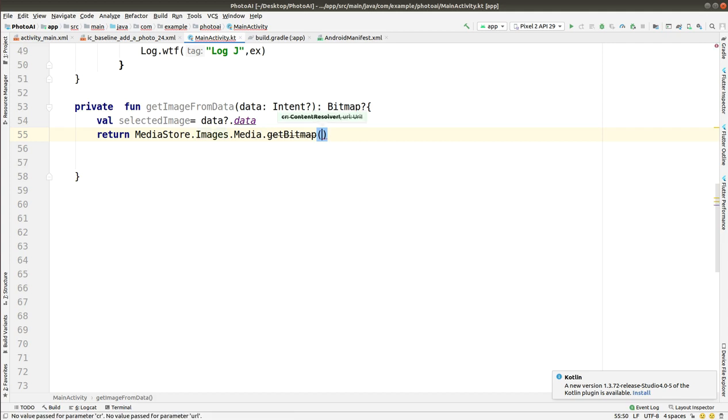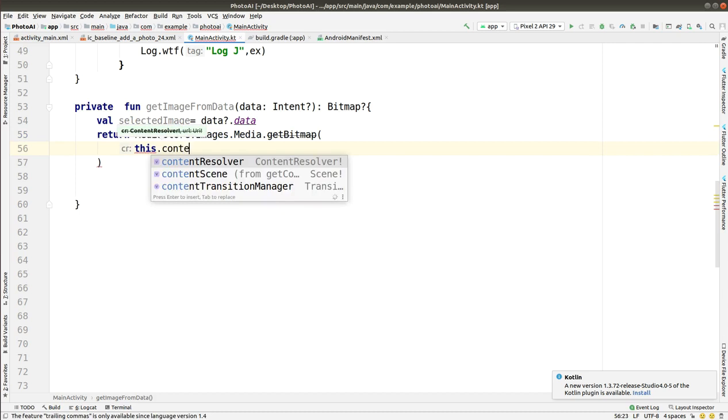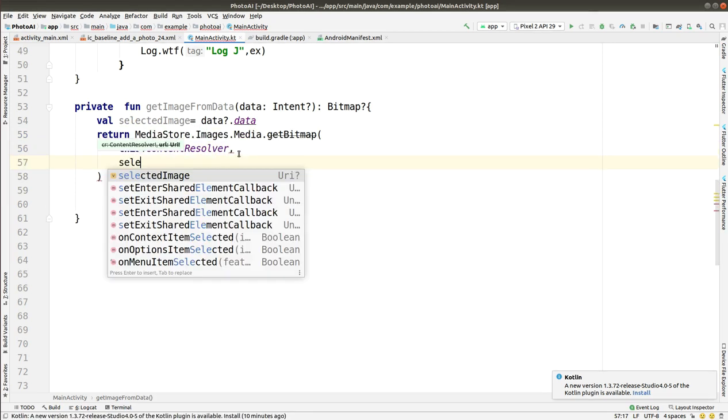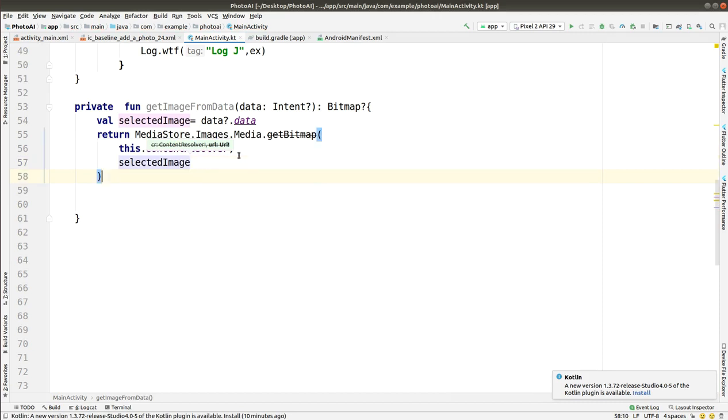After that we will return that media store dot images and get that bitmap. This function is deprecated, but still we can use it. No worries about it. After that you can get that selected image. So yeah, this function is also complete. After that, this was the local function, and this was for getting the image from data. And after this function we will be creating another function for Firebase purpose.